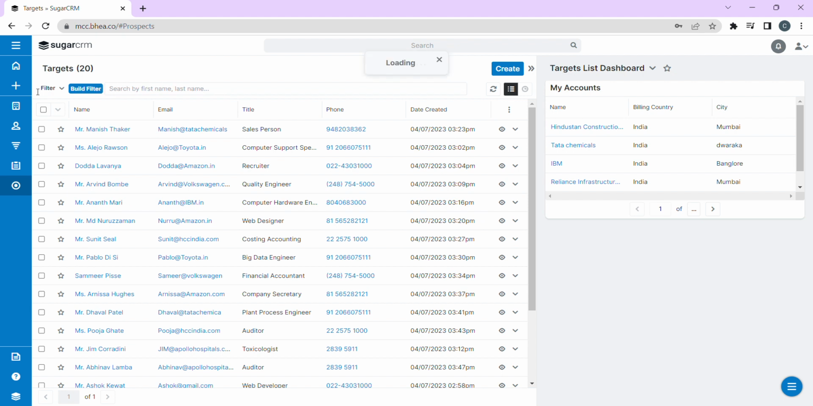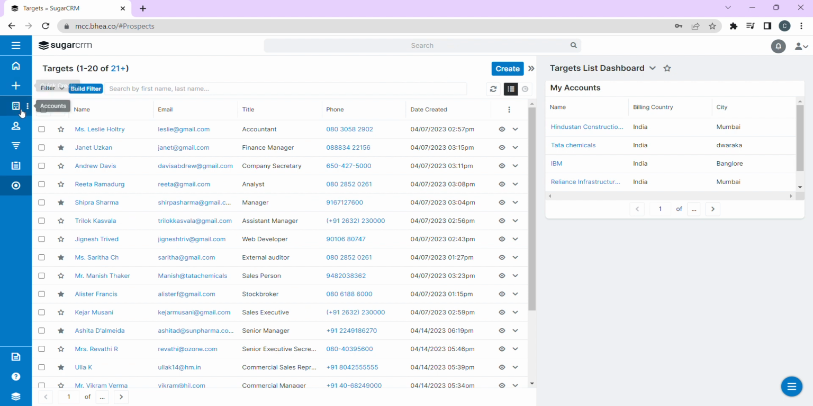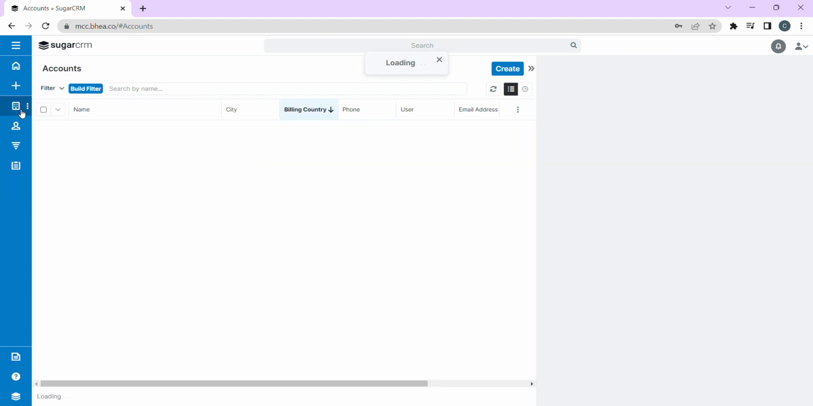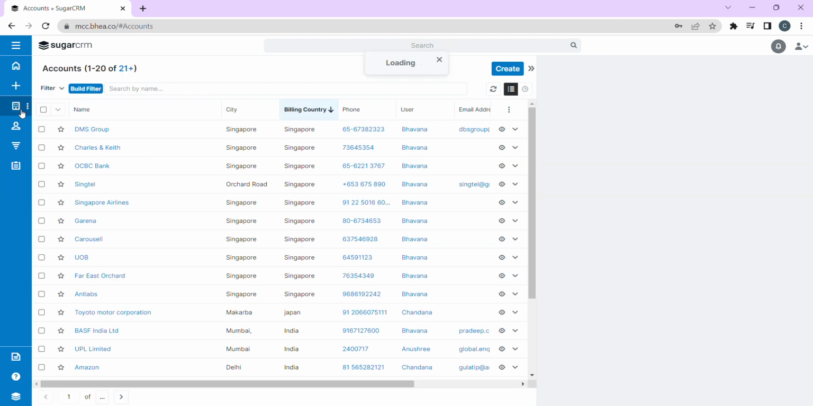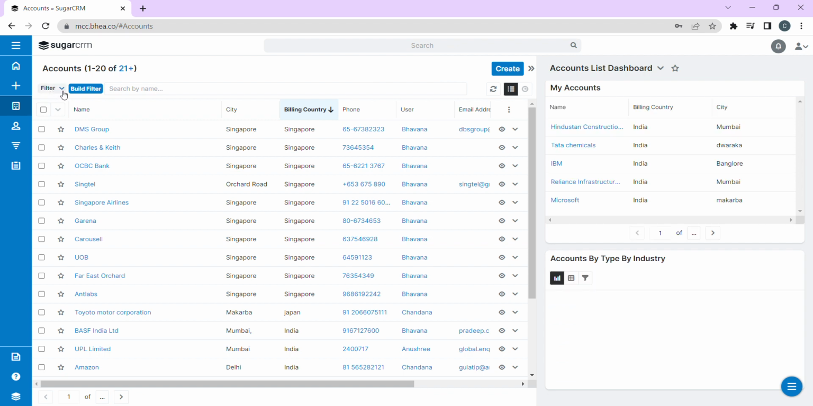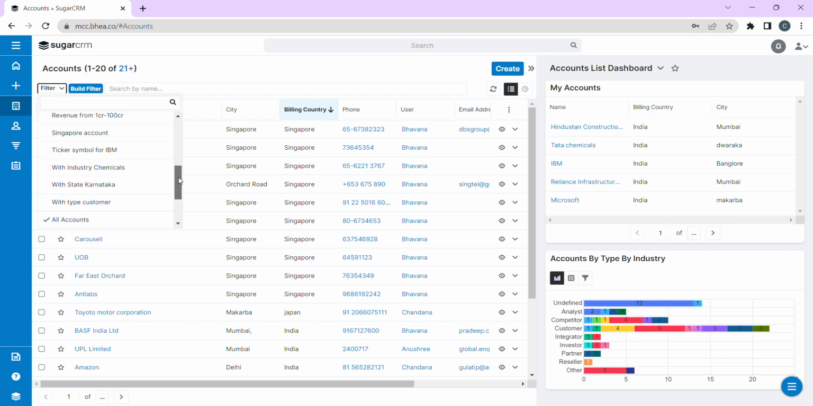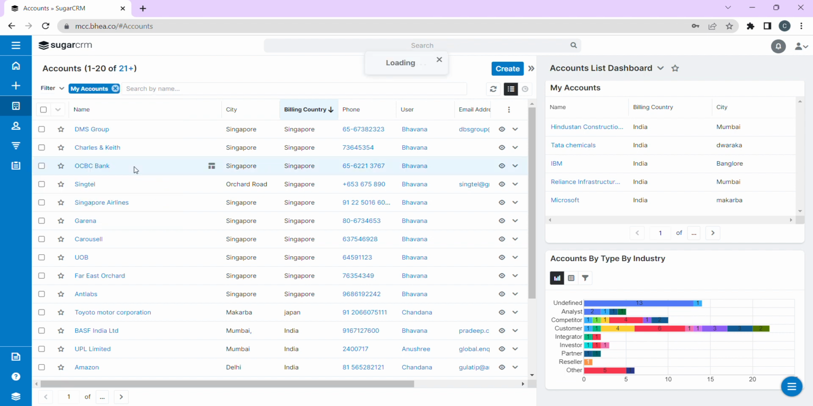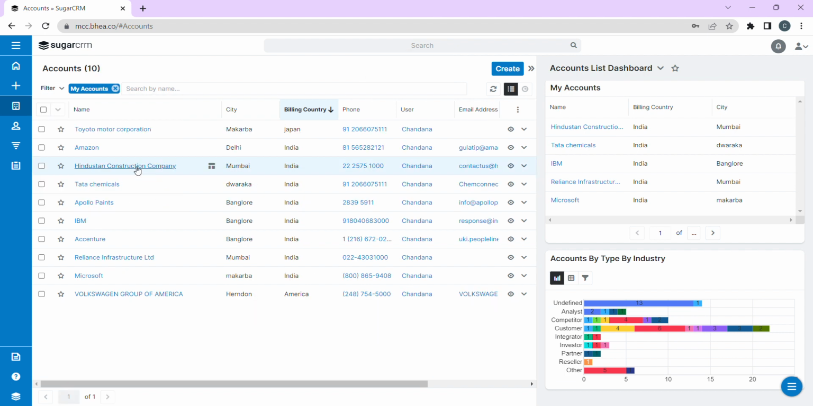Now let's see how default filters work in some other module. Let's go to the accounts module and check how default filters work here. When I click on the filter icon, the default filters appear here also. When I click on My Accounts, it will filter all the records that were created by me and display them in the list view. This is how default filters work.